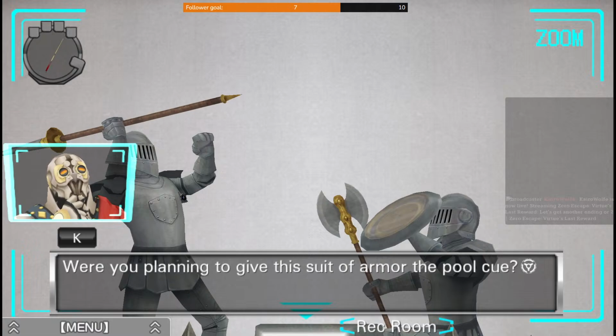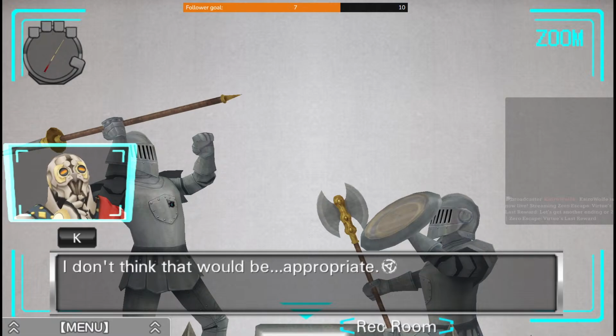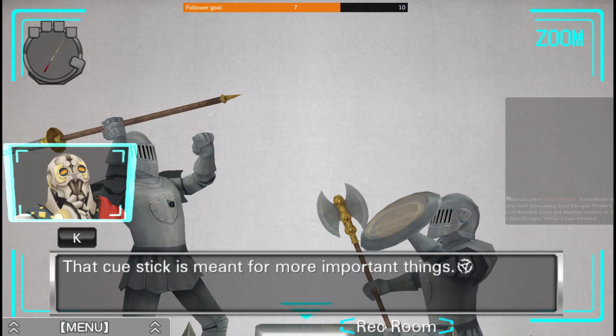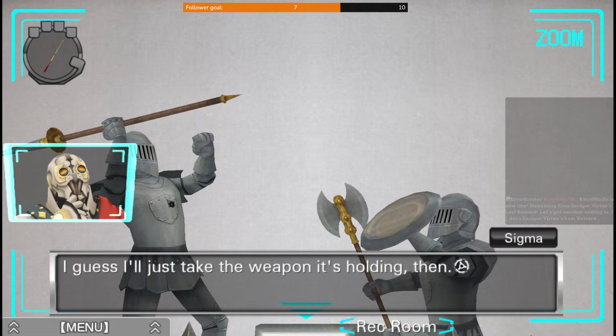Were you planning to give this suit of armor the pool cue? I don't think that would be appropriate. That cue stick is meant for more important things. Perhaps you should hold on to it for now. I guess I'll just take the weapon it's holding then.